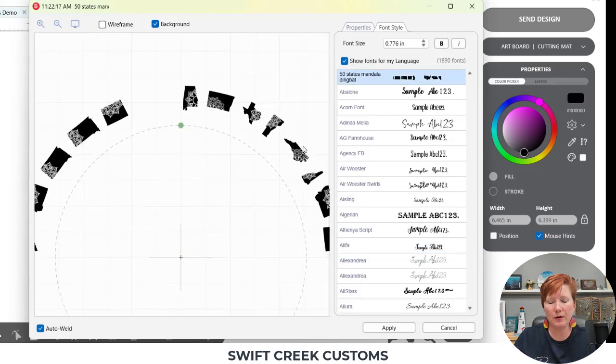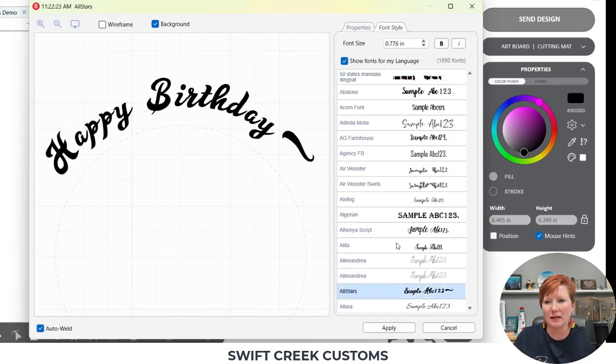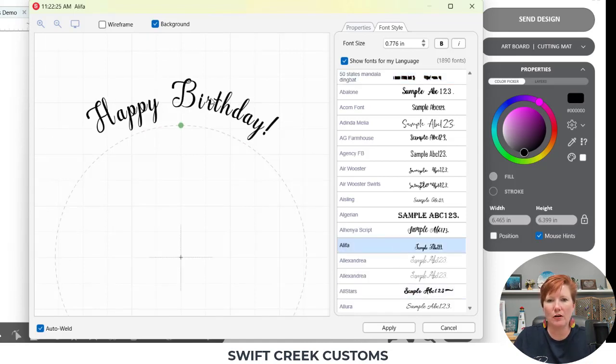And I pressed my space bar and then it defaulted to a different text. I think that's funny, but let's see if I can pick that one. Here we go. You notice that the scripty font here, it is not connected. So even if I have auto weld selected, then it's not going to look quite right.